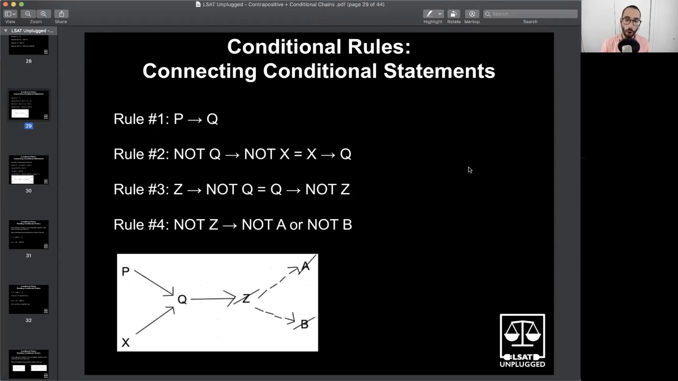I got a question regarding where are the ands and the ors. So I'd say there's an or here, P or X, then Q, that's an or. And then we also have not Z requires not A or not B. So in this layout, we don't have any ands. We only have ors. But since we have ors in this formulation, we will have ands in the contrapositive. Since we have two ors in the original, as I'm laying it out, we will have two ands in the contrapositive.